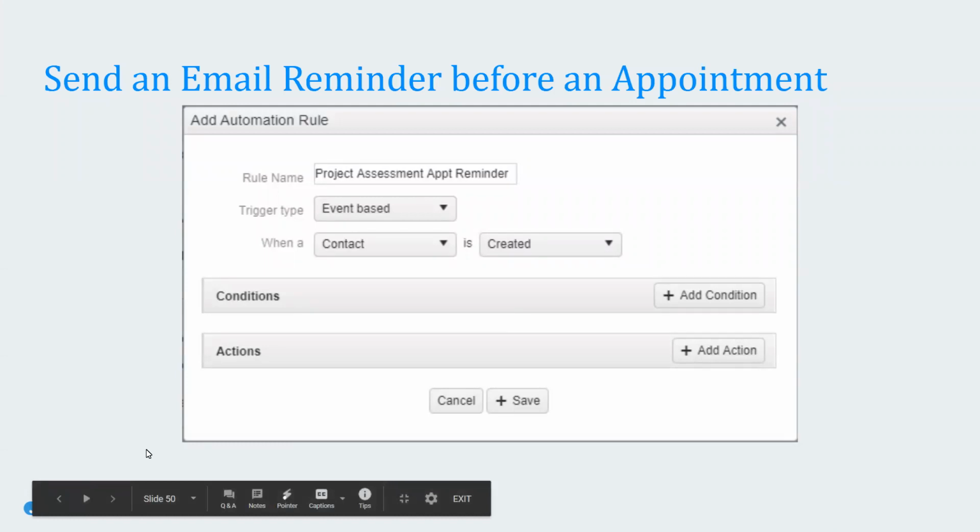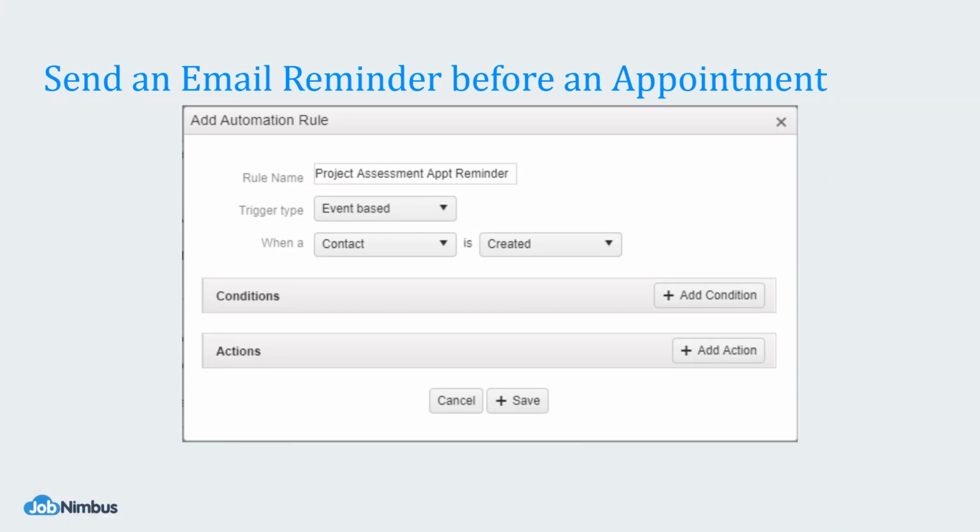Once you have finished creating your email template and typed out your email, head on over to your automations page in settings and click on Add Rule. In the Add Rule window, name your automation rule to something descriptive for you and your team. Here, we have named the rule Project Assessment Appointment Reminder. If you notice, it's also the same name as we gave the email template, so when we're looking through things, we can easily associate the two together.